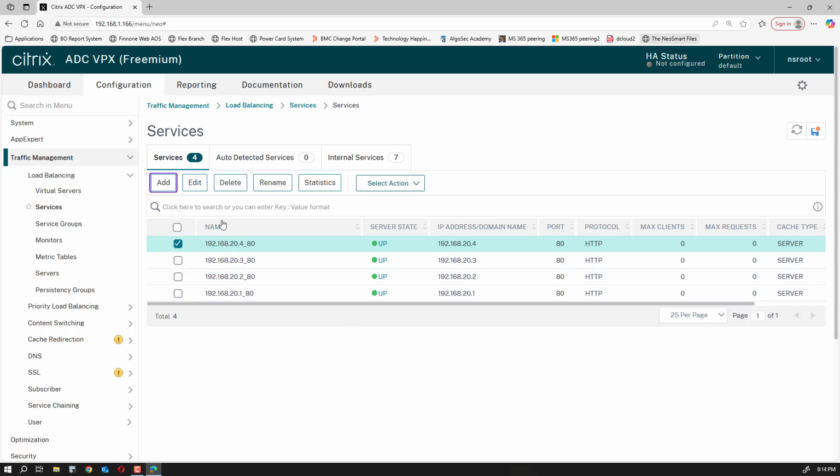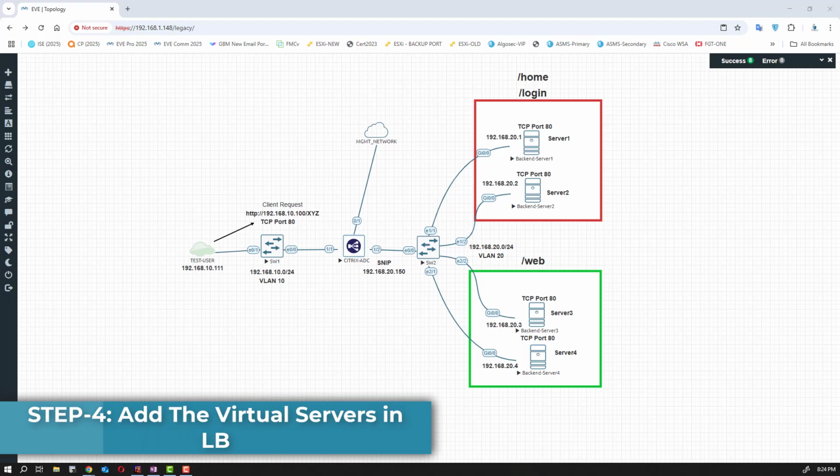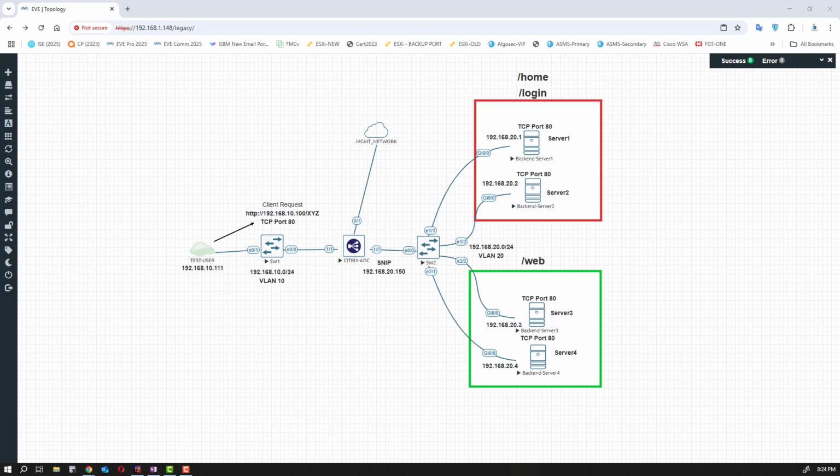So as you can see now, I've got all the 4 servers with the service enabled on port 80. The protocol is HTTP. Now we move on towards the virtual servers. Now in our lab, we actually have grouped 2 of the servers in red, so that we know the red servers are going to entertain /home and /login URLs, and the green servers are going to entertain /web URLs.